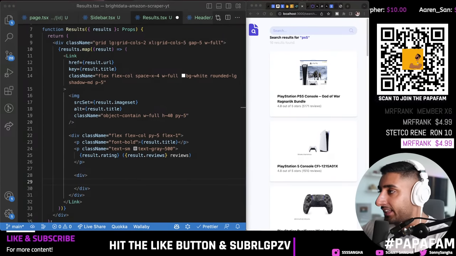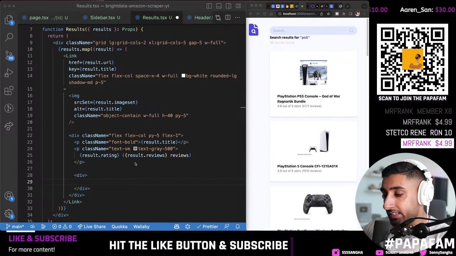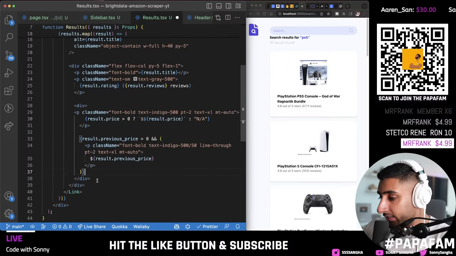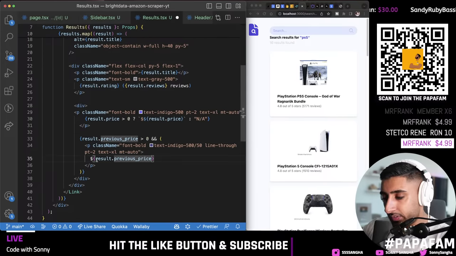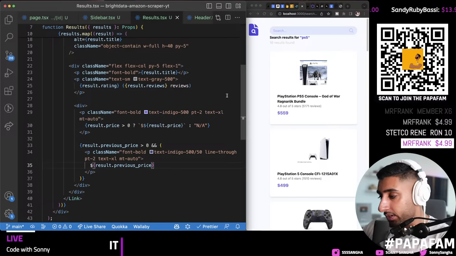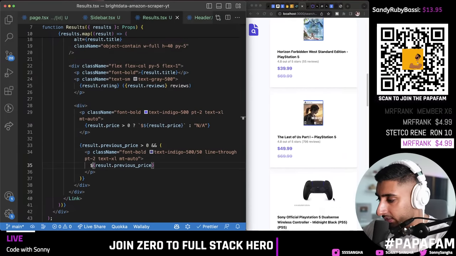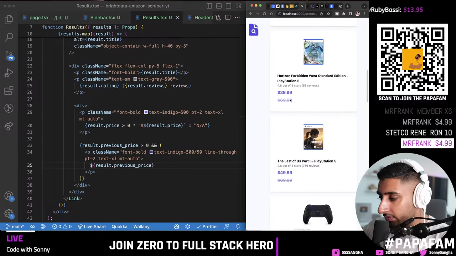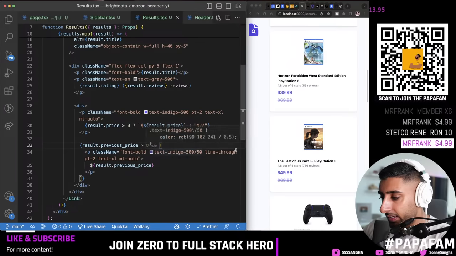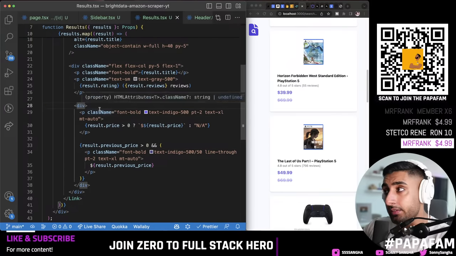Then we've got the div, and then I've got two P tags. And I'm basically going to say if there was a previous price as well. So here, if there's a previous price and it's greater than zero, then it should show the previous price in dollars because that's what we're scraping for here from the US site. As you can see, if there is a dollar version, the previous price shows through, and we've simply got a line-through in the styling.